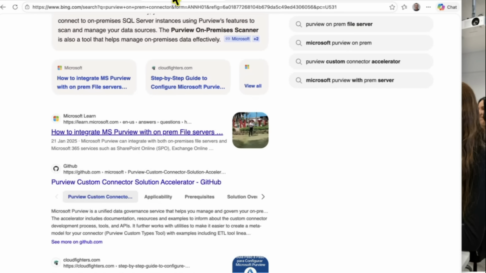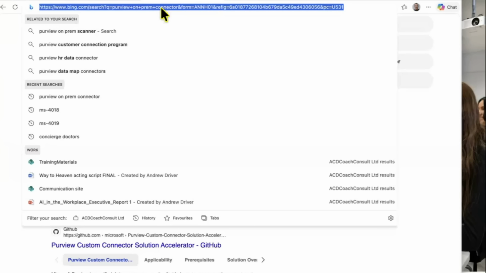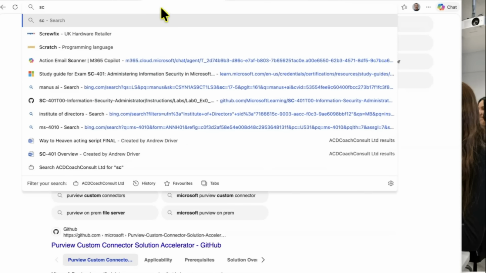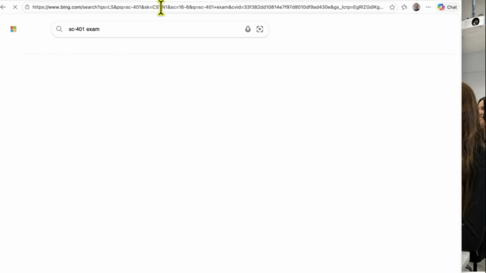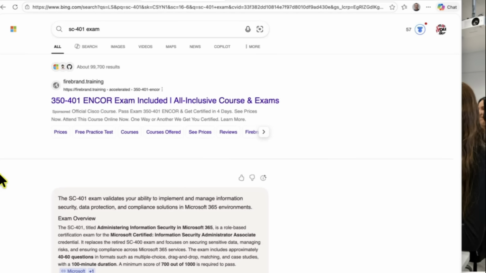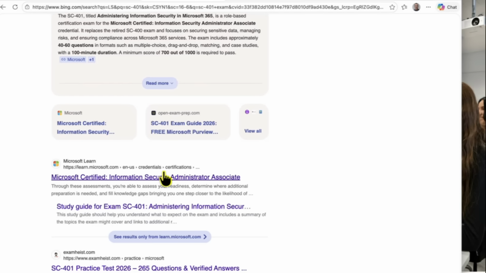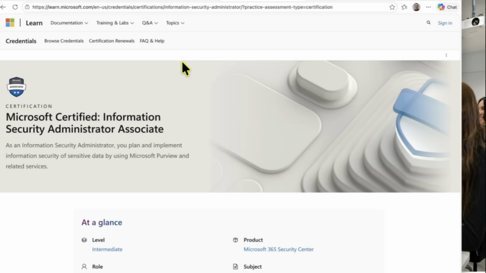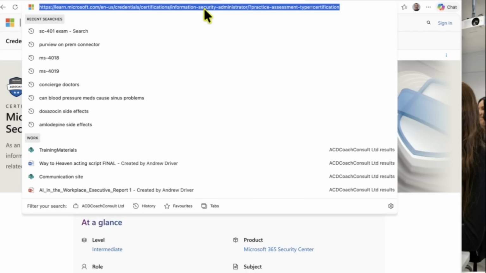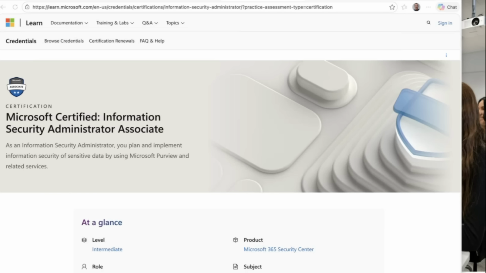While I'm here, actually, I want to put in the link to these courses, because the material I've talked about today, most of it has been based around this course, the SC401. So this is one of the courses that we teach, and it's 4 days, and it goes through compliance and governance across everything, and covers off Copilot and AI generally as well.